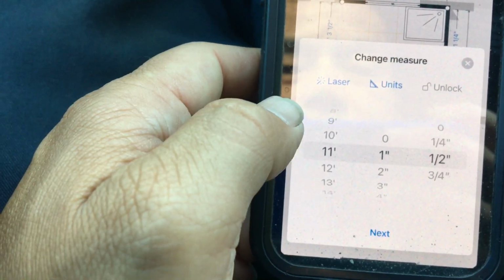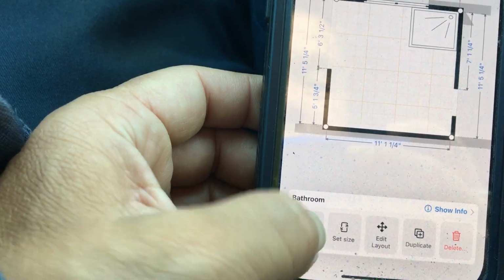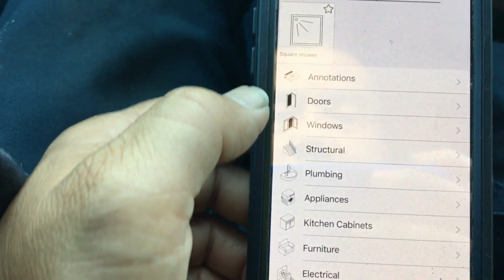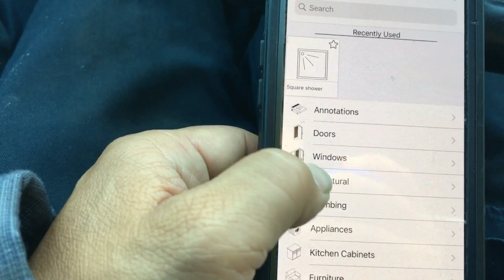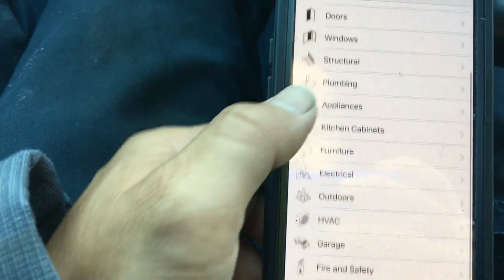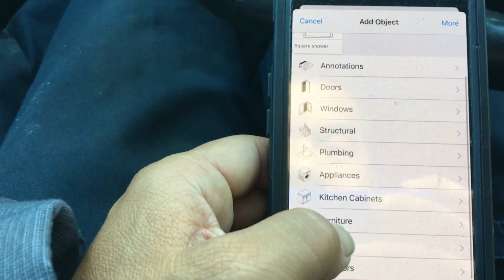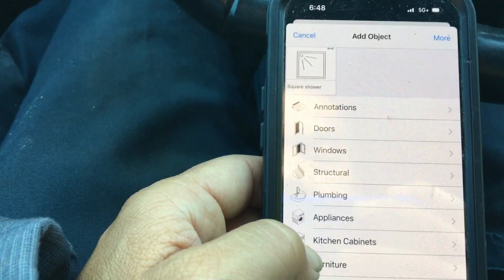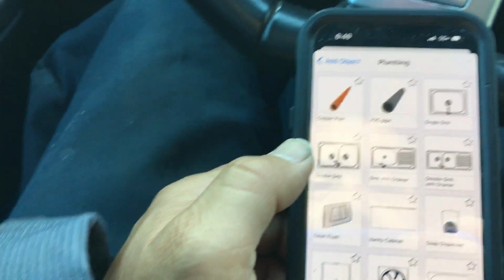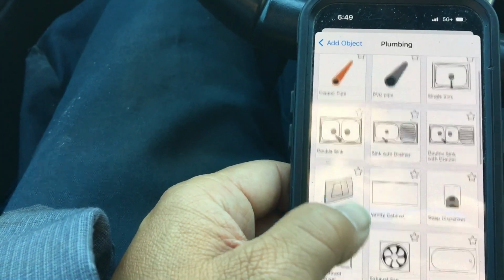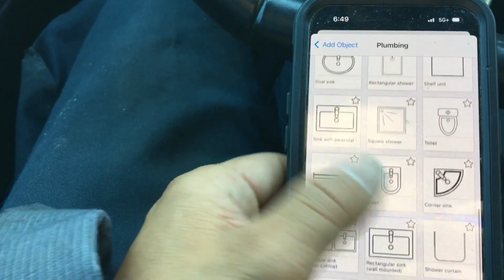I'll figure that out later, but we'll insert an object, and you can put in a door, window, furniture, HVAC, electrical, kitchen cabinet, appliance, plumbing. So under plumbing, oval sink, oval bathtub, there's a toilet.